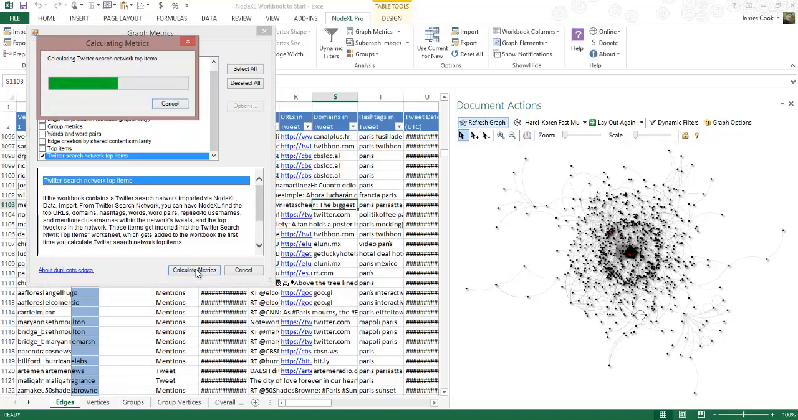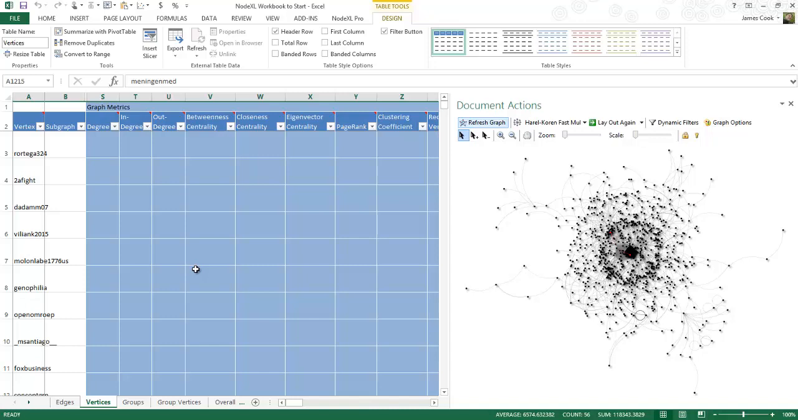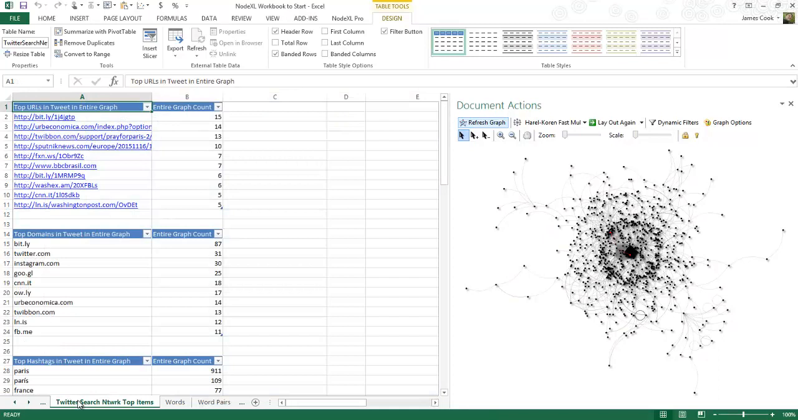So when I click on that button, you see a progress bar in green as it runs through its calculations for these 1,000 tweets. It can run through calculations for many more. And then we'll get some new tabs. These new tabs are going to include Twitter search network top items, words, and word pairs, and then top items in general. Let's take a look at those.